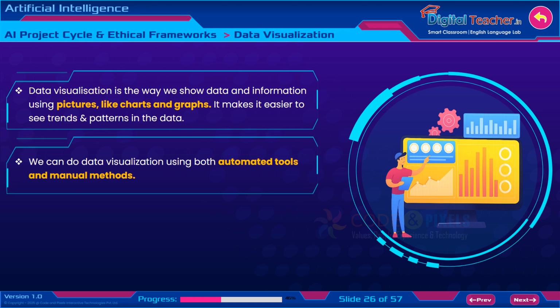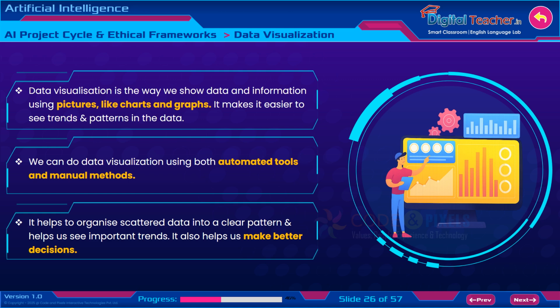We can do data visualization using both automated tools and manual methods. It helps to organize scattered data into a clear pattern and helps us see important trends. It also helps us make better decisions.